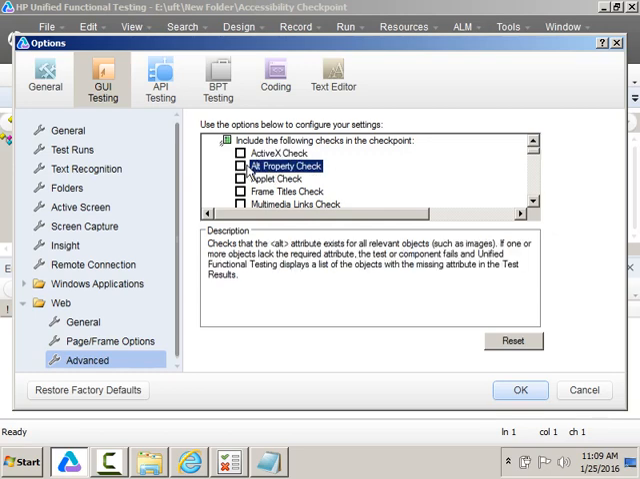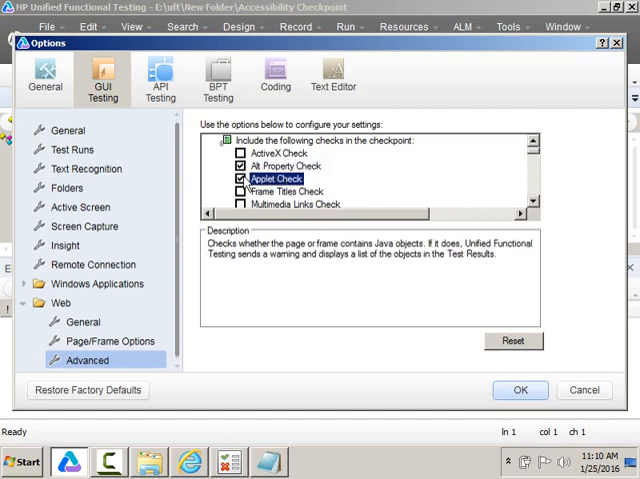Second one is the alt property. It checks whether the alt attribute, nothing but the alt property, exists for relevant objects such as images. See whether all the images contain the alt property. If any object lacks it, that means does not have it, then it will give a fail message saying that this object does not have the alt property. Then applets: applets are Java objects. See whether the page contains any Java objects. If it contains them, it gives a warning and displays the list of Java objects in the page.